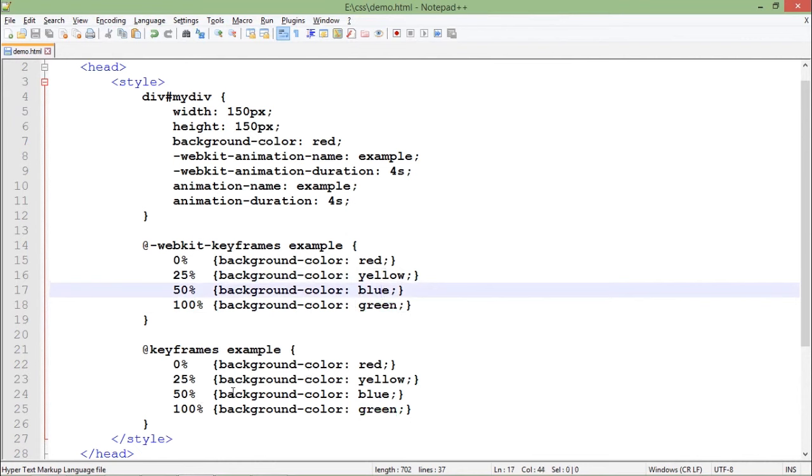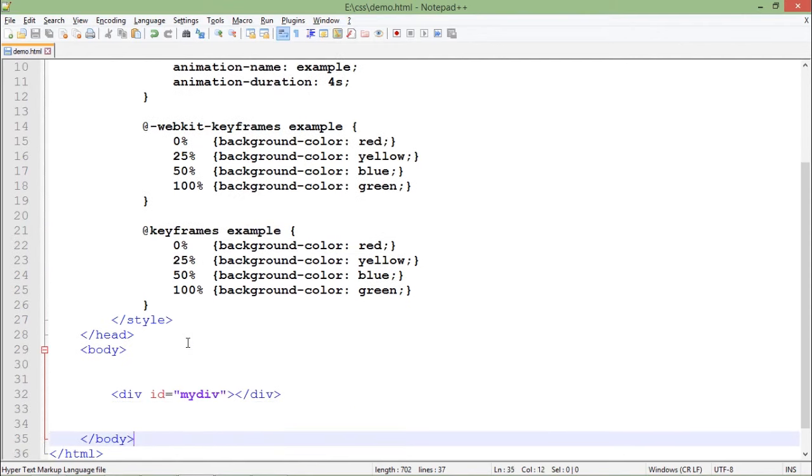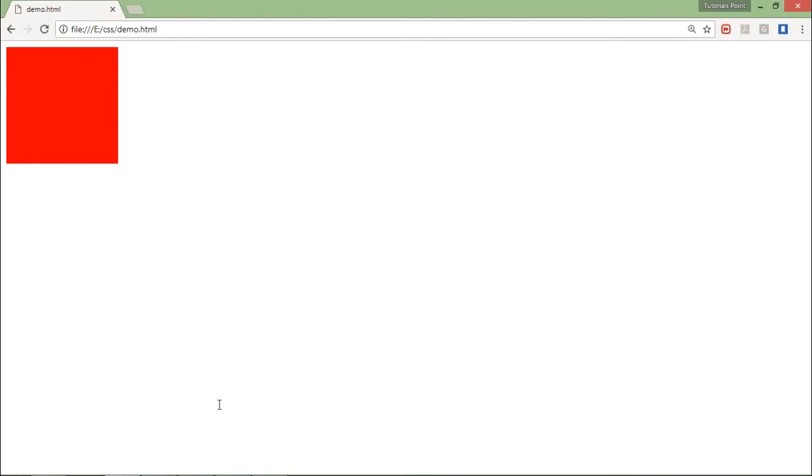Similarly, the same thing I'm doing here. This one is for Safari again, and this one is the default syntax using keyframes. So I still have that div, my div, here in the body. Let's save it, come to the browser, and refresh it. So you can see, all right. Let's refresh it, starting from red, yellow, blue, and green.